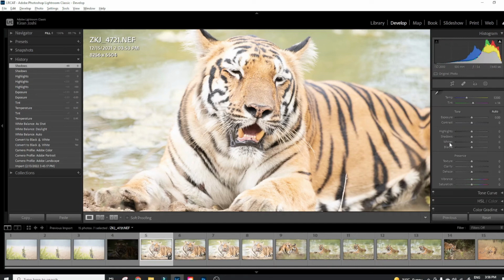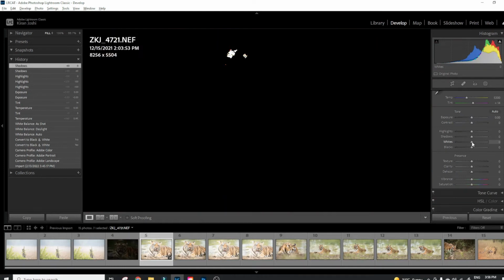Now, another thing is the whites and blacks. Okay, so now suppose in this particular image, how do we control the whites and blacks? Suppose I'm pressing the Alt key, or Option key on the Mac, and while pressing the Alt or Option key, I click on this slider. You will see that some white spots appear. The screen has turned black, and you can see that there are some white patches with red dots in between. So what does that mean?